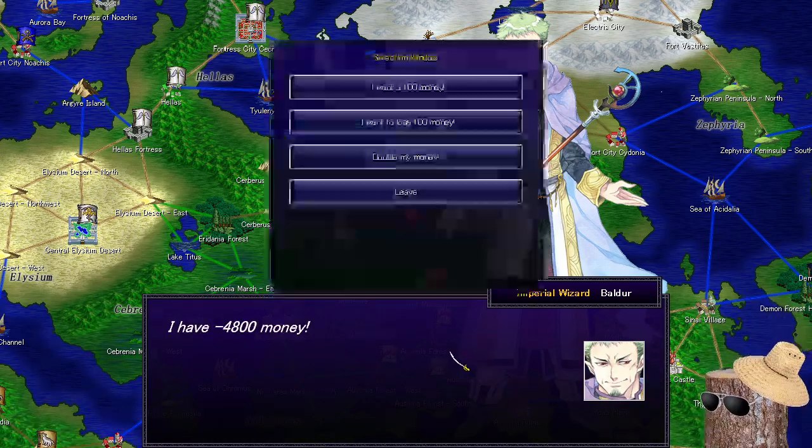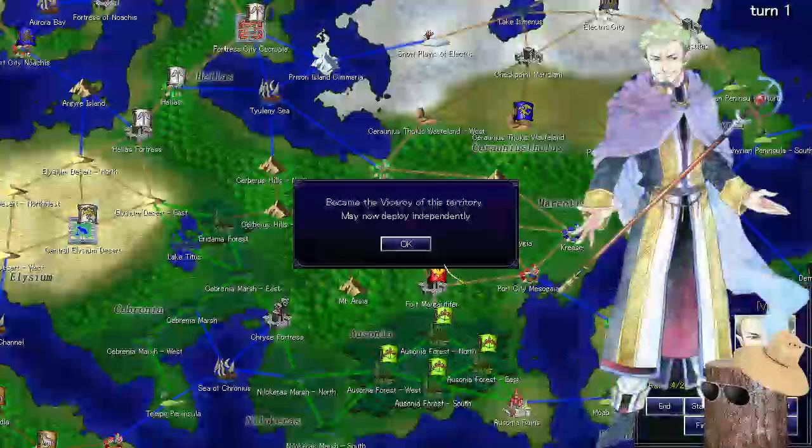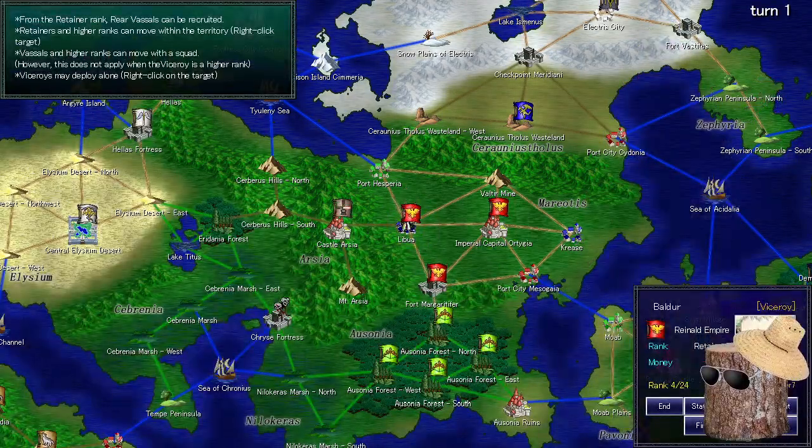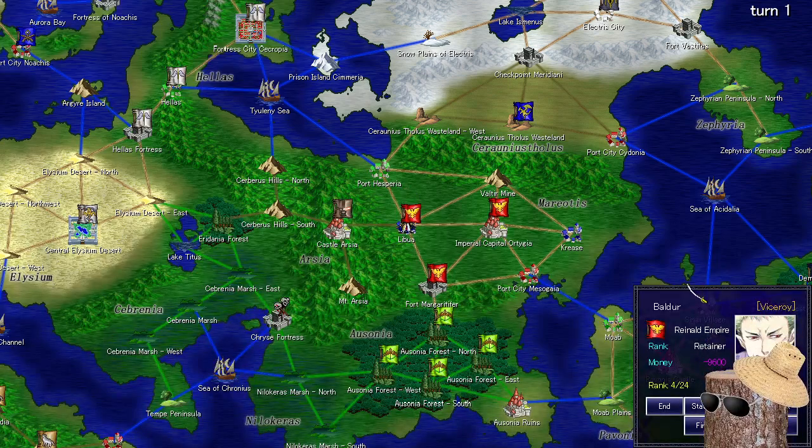So cool, that works. What happens if we leave with negative money? Okay, yeah, there's negative 9,600. We're deeply in debt. Cool.